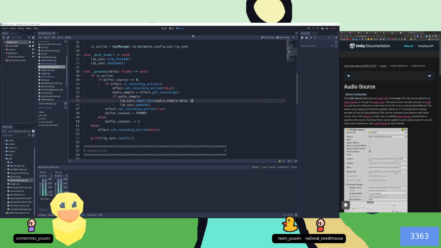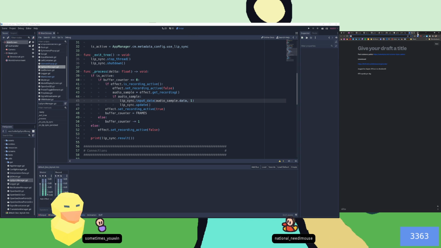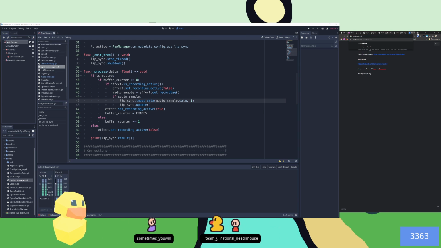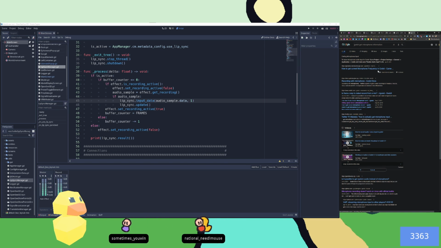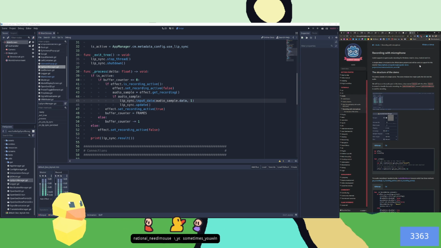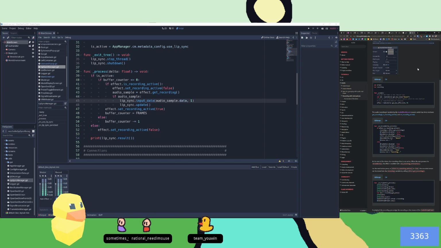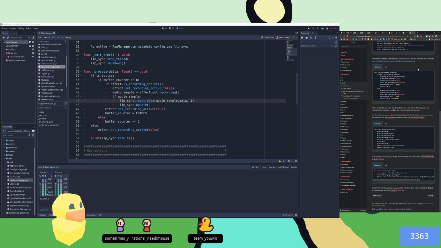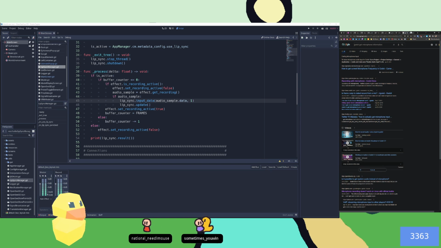Is this something I can get in Godot? So how do I get microphone information? So Godot, get microphone information. Recording with microphone. Yeah, give me the docs. Give me the docs. Yeah. Absolutely worthless. Okay.